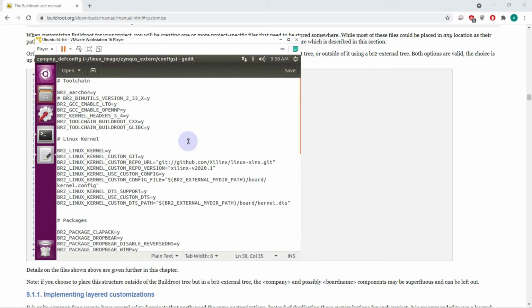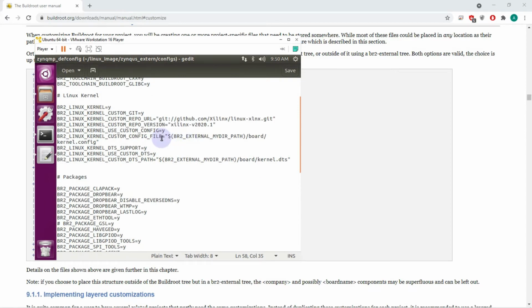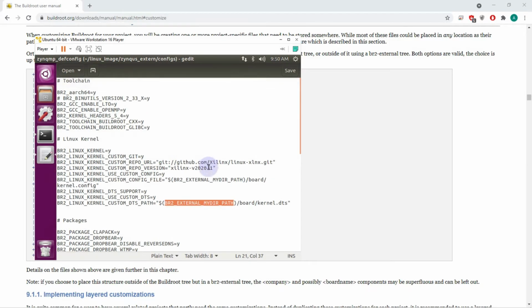And please pay attention that here we have a variable. It's a global variable for Buildroot. This variable allows Buildroot to find all necessary files, like for example kernel dts, kernel config, and so on.